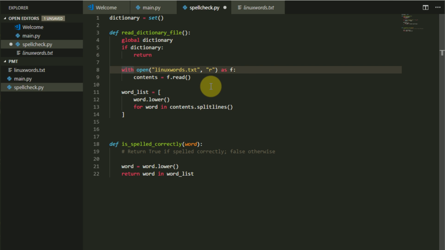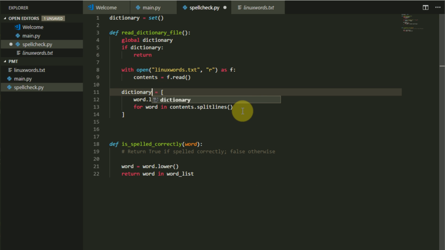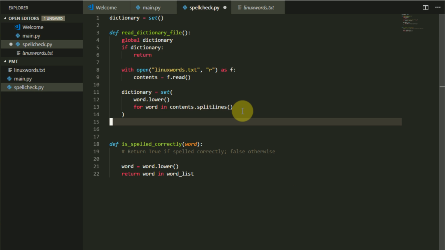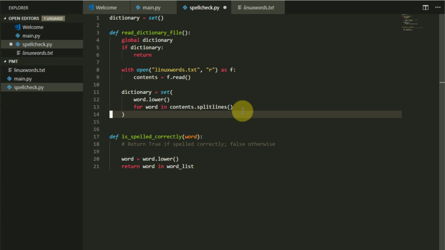So now, since we haven't returned, we're going to actually read the file. With open linuxwords.txt, read the file, and then we're going to say dictionary equals, and we can change this list comprehension to a set comprehension. Set comprehension is the same exact thing as list comprehension, except it generates a set. So it equals word.lower for word in contents.splitlines. Okay, so now we actually have this read dictionary file, which will ensure that we only read the dictionary file once.